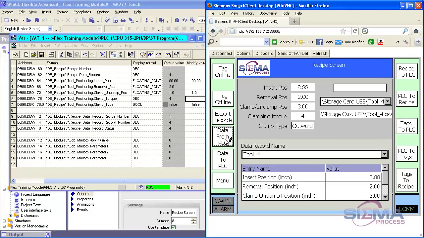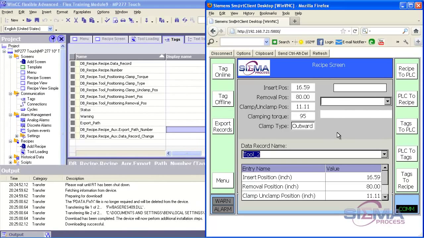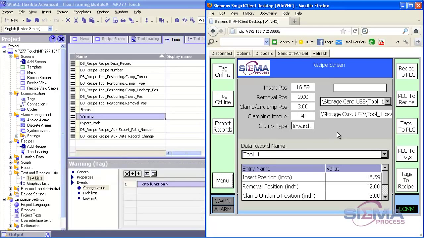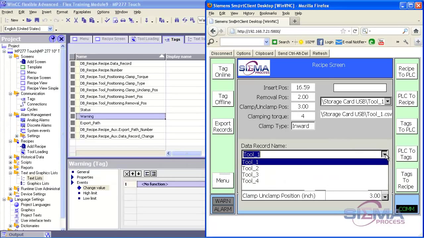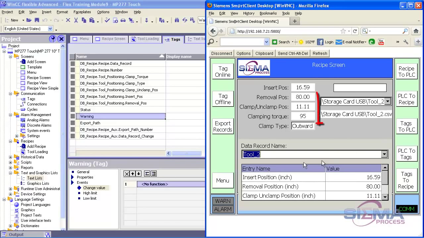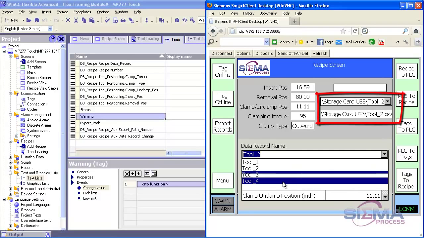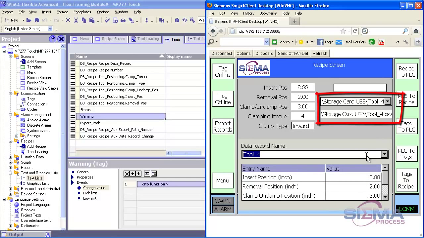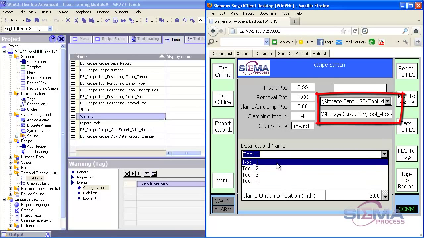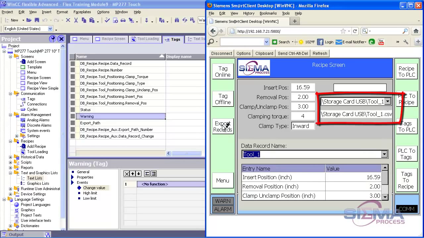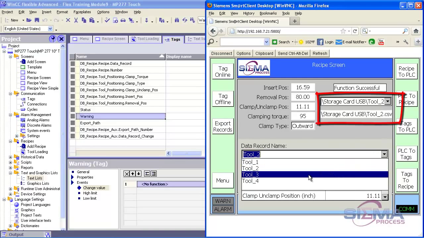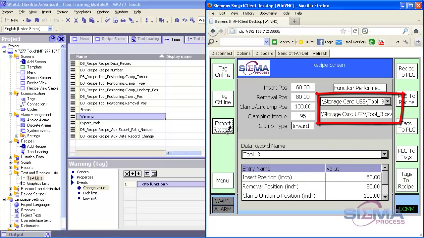And at the end, we're going to talk about exporting all the records to the storage media. As you can see, I have added an I/O field over there. So by changing the recipe through recipe view, I changed the I/O field and I changed the storage path. And by hitting the export button, I save all the recipe data on the storage media in an Excel file.